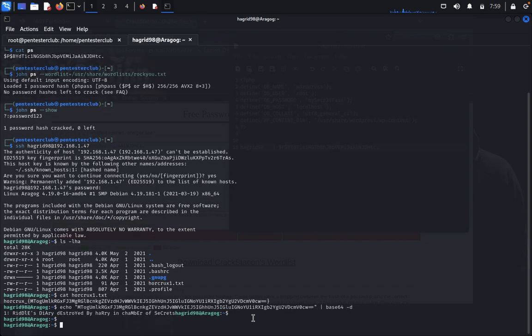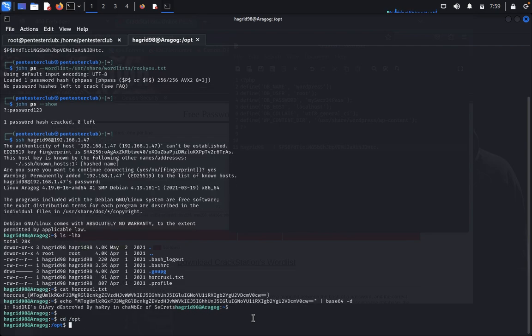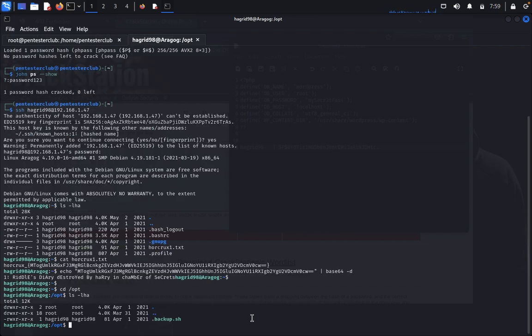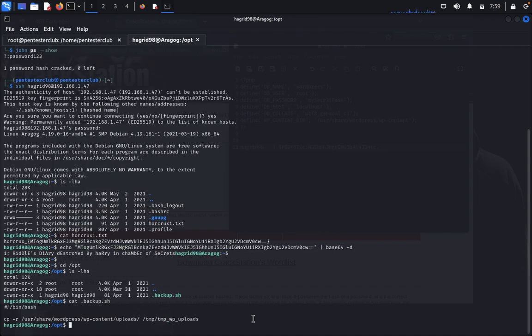So you just type cd /opt, type ls -lha. Here we only have backup.sh. So you just type cat backup.sh. Here we got the backup.sh, which copies temp to the user share WordPress content uploads temporary WordPress uploads.